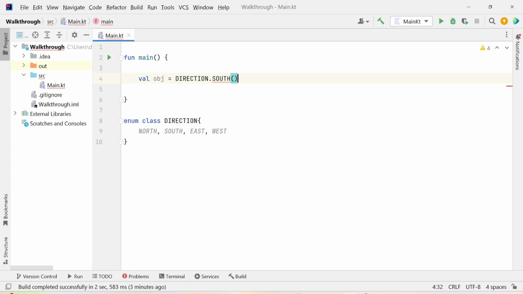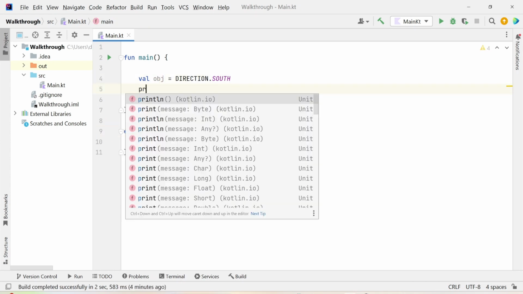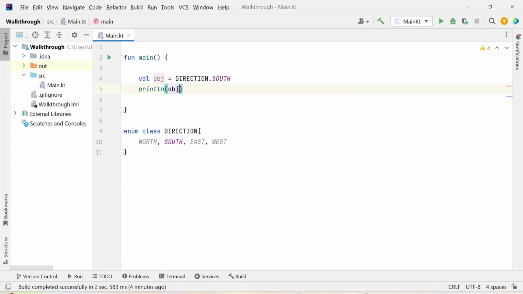And there is no need to write the brackets also, because the enum class restricts us from creating any other object than this. That means we can only create objects of these four constants. So you can take south, north, east, or west. That means we can make any of the four types of object, okay. And if you want to print the object value, then also we can print like this. What is the name of this? So it will print south, because we are taking south.